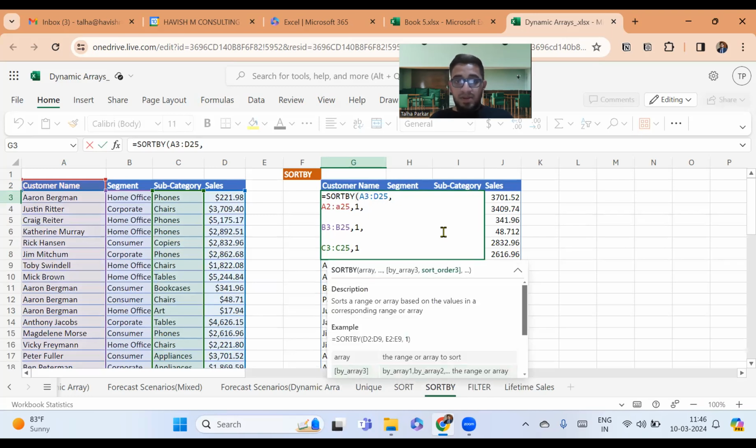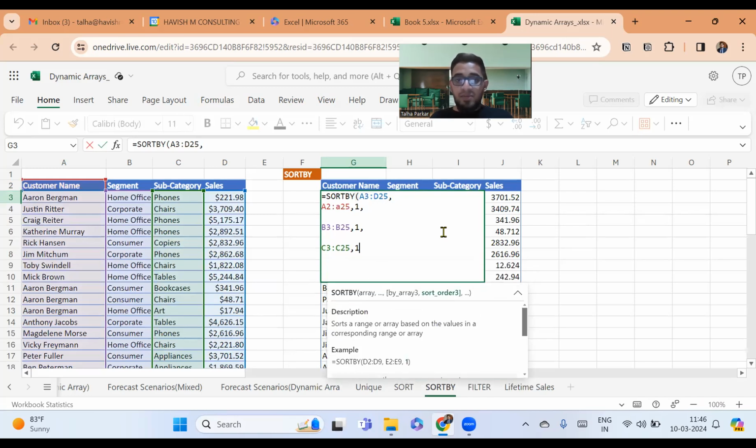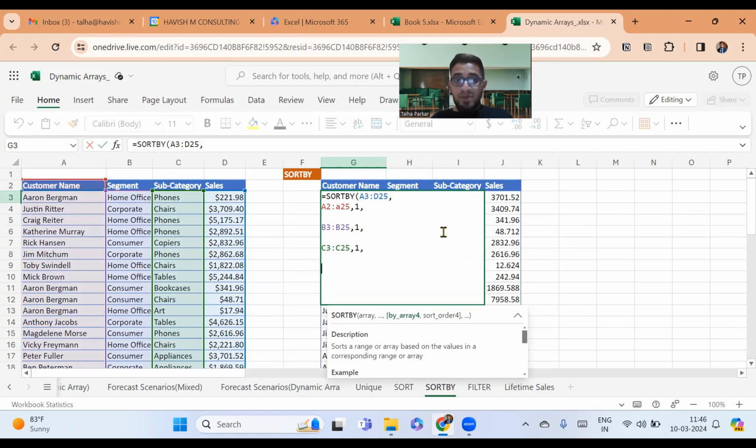So take an Alt Enter. And last argument, what will it be? Last argument, I want to sort by my sales amount. So sales is D2 to D25, comma -1, because I want sales highest or lowest. And now I can close the bracket.